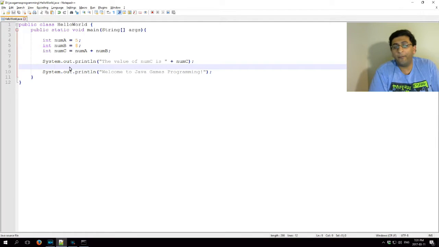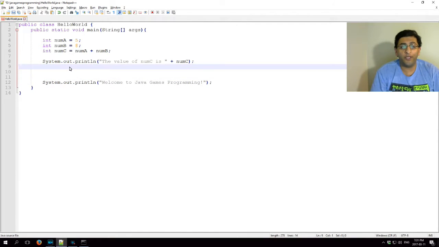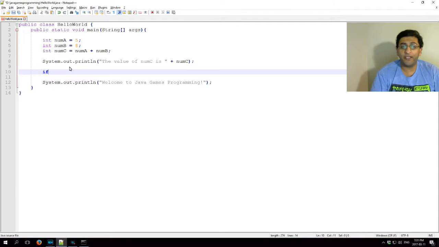If statements are an important component of programming. They allow us to do flow control. Now, the way an if statement works in Java is as follows. We write the keyword if, and then within parentheses we give in a true or false condition. So in our case, let's give it a statement like num_c is equal to 13. So notice the double equal sign for comparison. If you use a single equal sign, it's assignment.